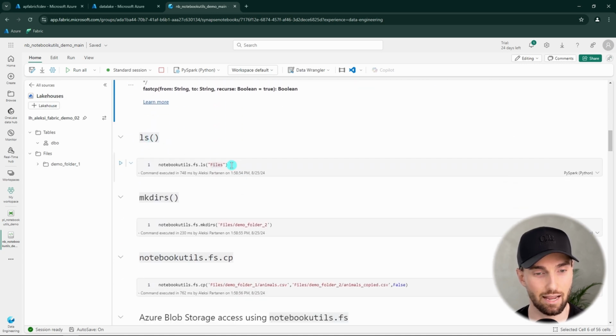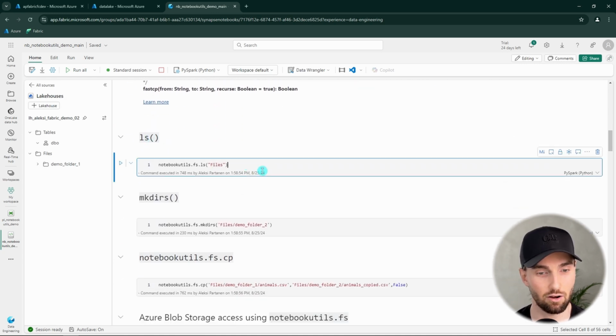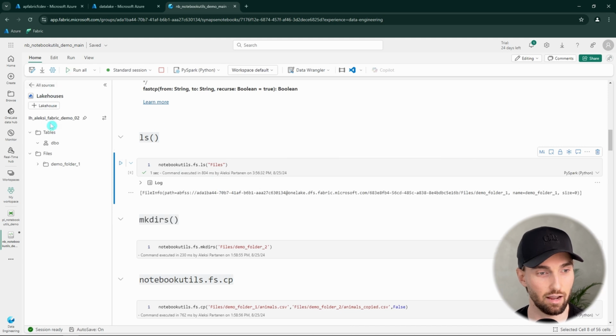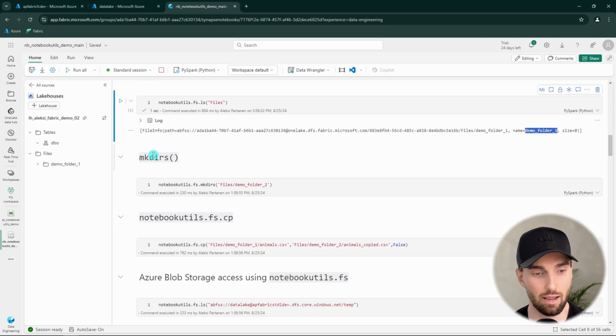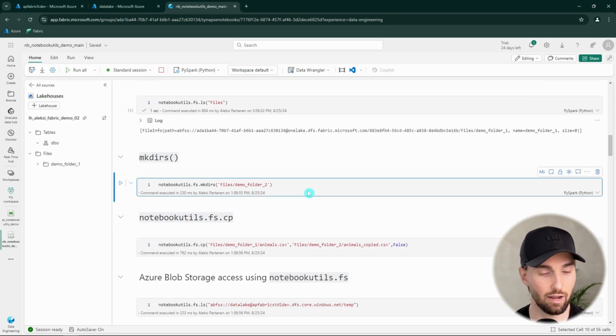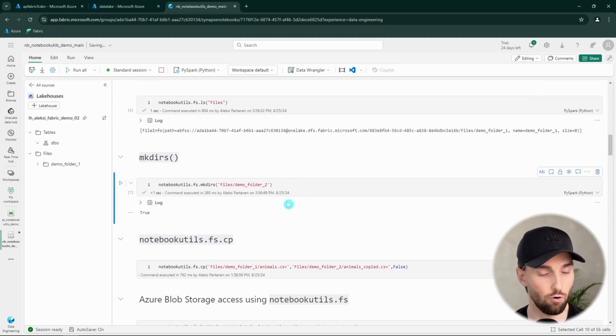Let's start with this ls or list command and list the files section of the lakehouse that I have attached to this notebook. Here we can see that we have only one folder there, called demo folder 1. We can see that also here in the UI. Then we can use the mkdirs command to create another folder in that lakehouse. And now if we refresh this files section, we will see another folder there.